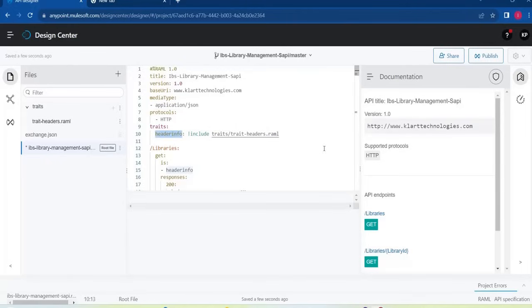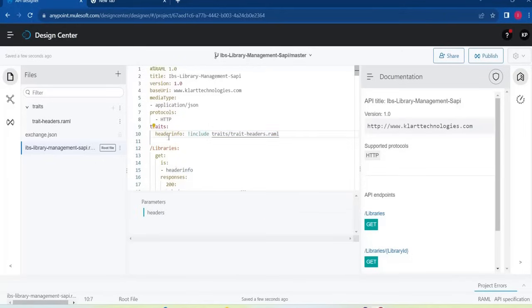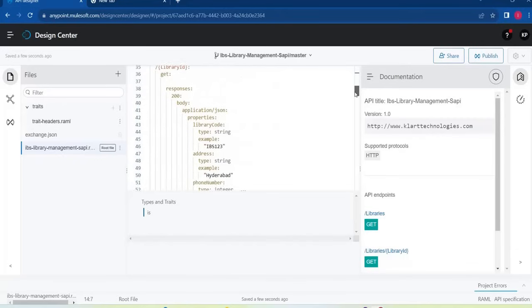Instead of writing the 10 lines of code here, you write these headers in the traits RAML. You included that file here with some name, and this name you are referring to here. So now you have created headers in the traits file, and you include that file into your main RAML using this. By using this name header info, you are adding these headers using the is keyword. So for all the methods, wherever you use the is keyword and header info, those methods will have these particular headers.